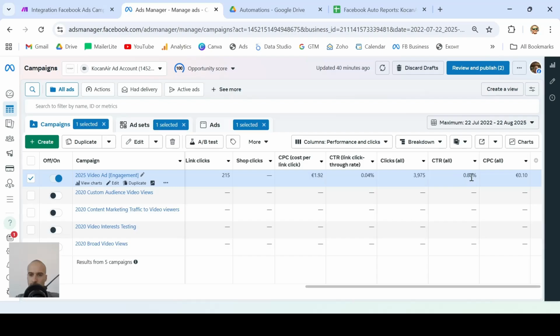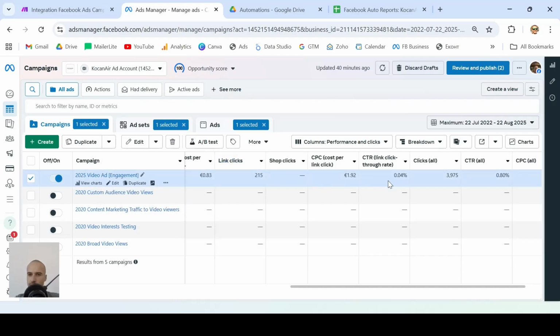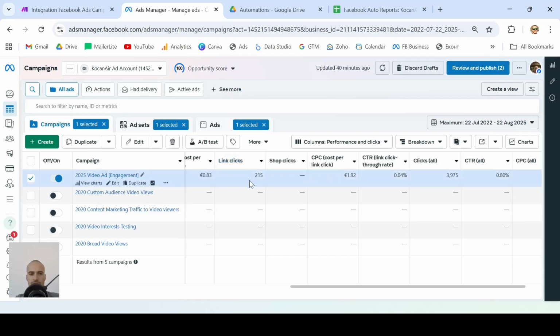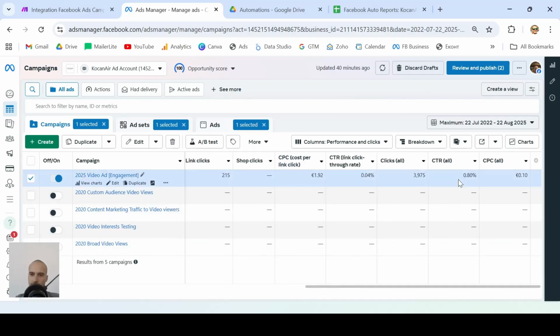CTR is also correctly formatted. Clicks, everything looks nice. Oh, we have link clicks. Maybe this one is also interesting, but I don't remember. I don't think this campaign leads to a website at all, so I don't care about link clicks at this moment.